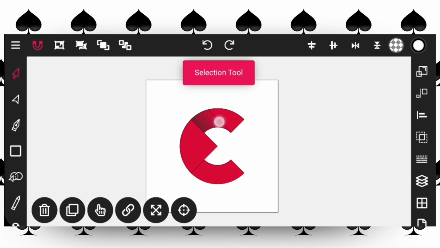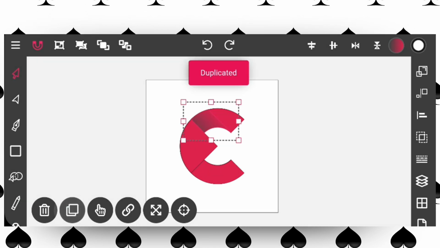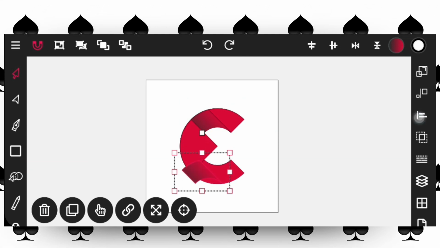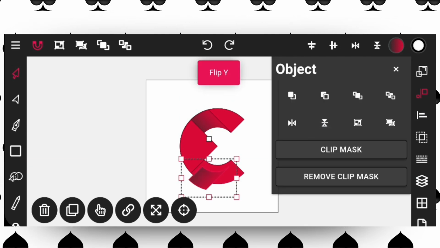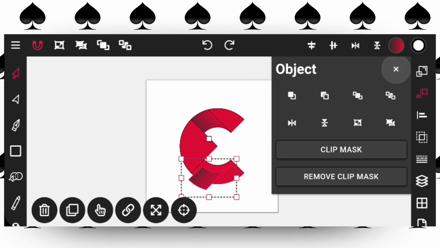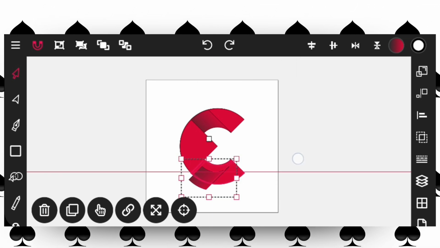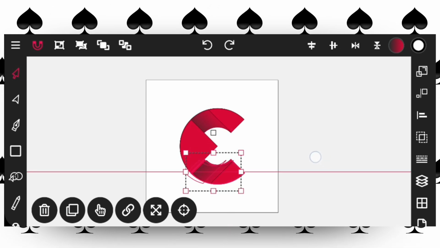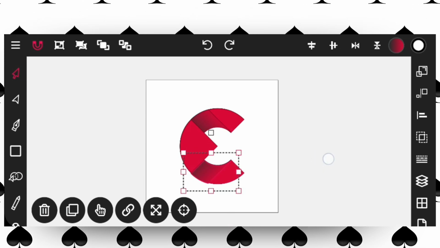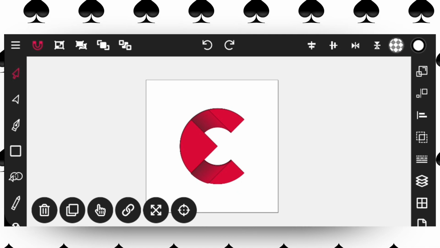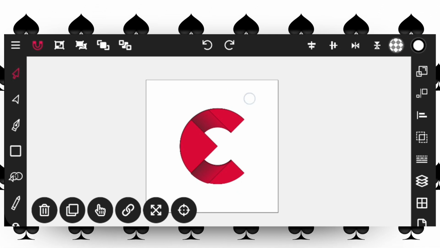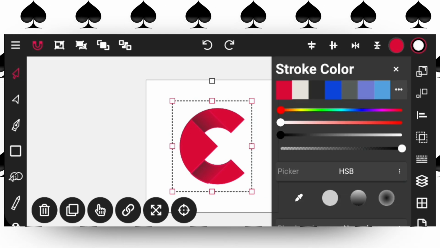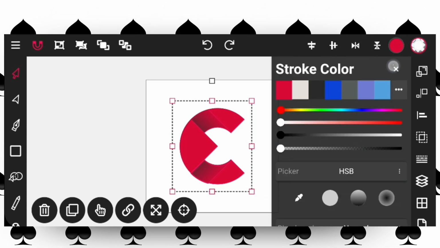After doing that, go to selection tool, and duplicate this shape and drag it over here and flip it like this. To remove the strokes, what I will do is select these shapes, and I will go to stroke color. And I will keep the stroke transparency to 0%.